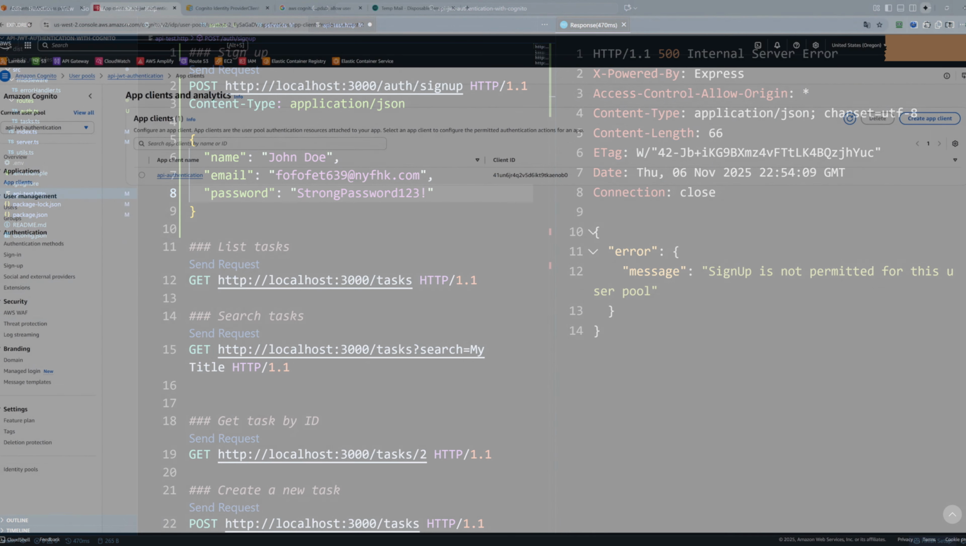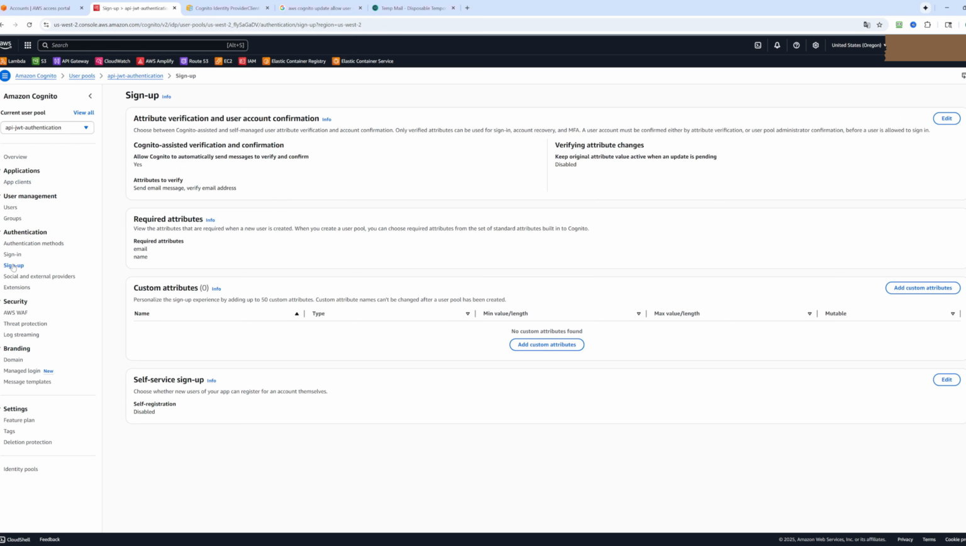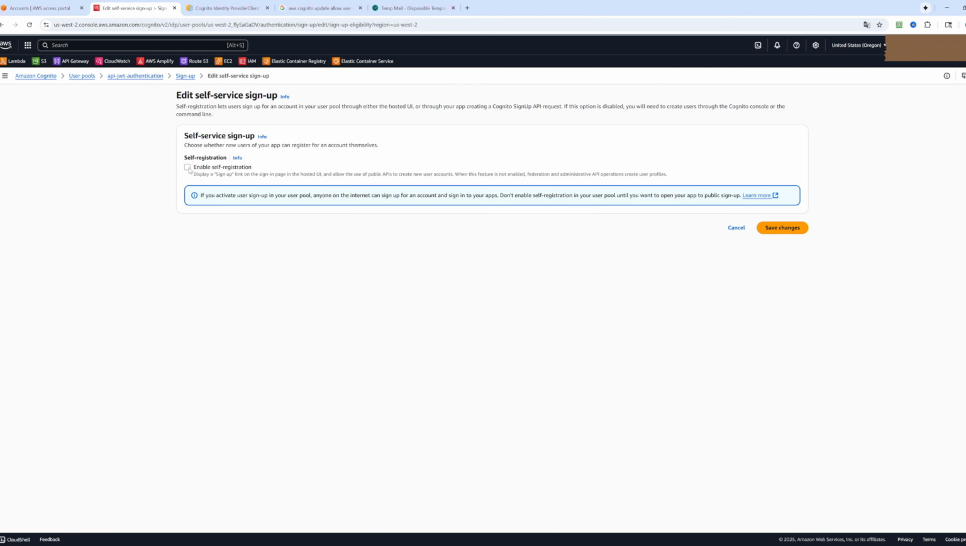Let's go back to Amazon Cognito. Here on the left-hand side, we have the sign up option. So let's click on that. And then we have right here the card at the very bottom, self-service sign up. Let's click edit and then check enable self-registration and save the changes.